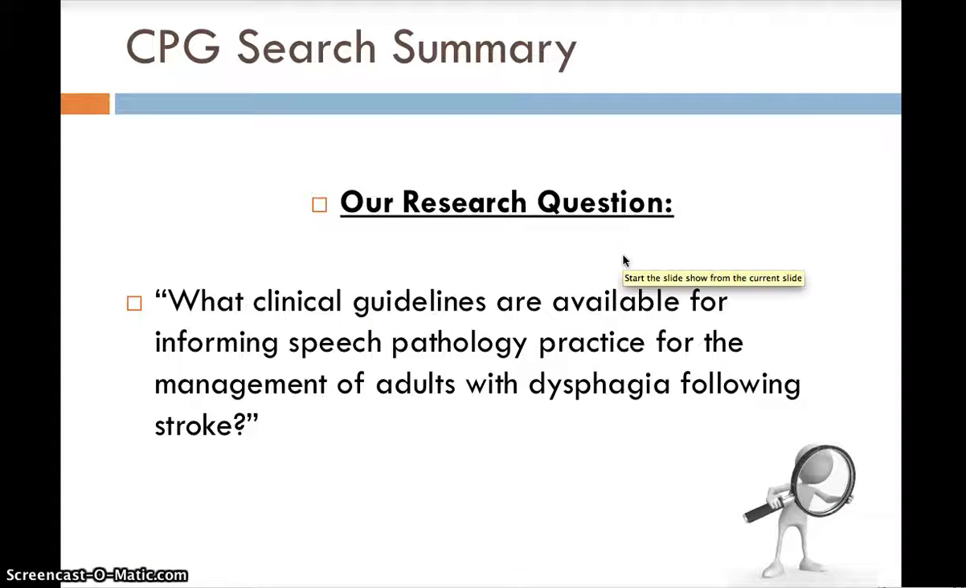Thanks, Emma. To assist our decision-making in choosing the most relevant and valid clinical practice guideline, we utilised a variety of databases. Before commencing our search, we individually developed a research question to refine the searches yielded. Our question asked, what clinical guidelines are available for informing speech pathology practice for the management of adults with dysphagia following stroke?